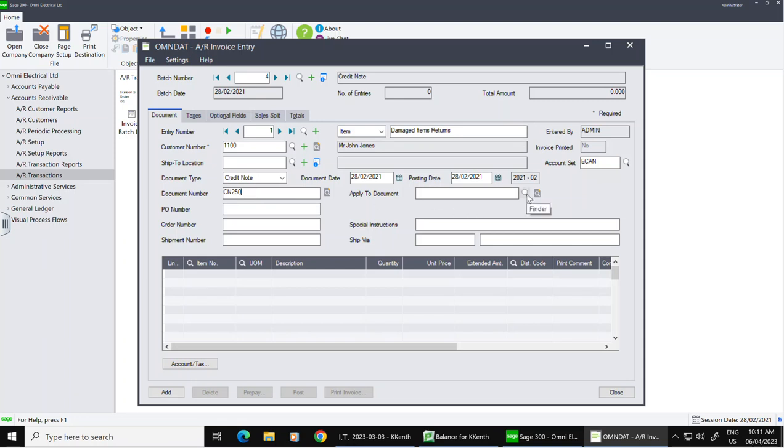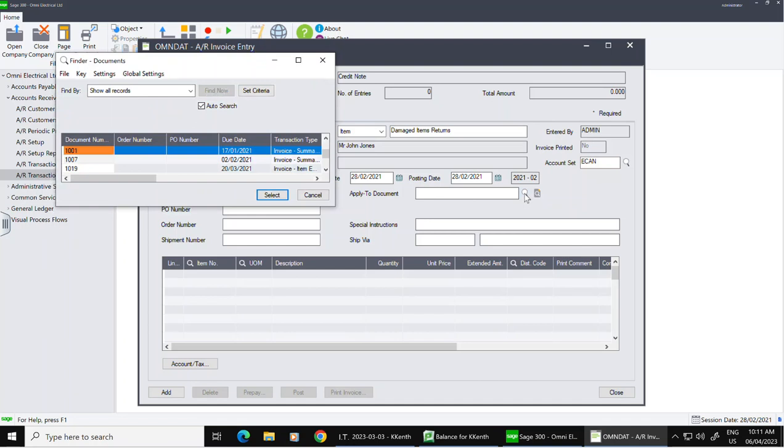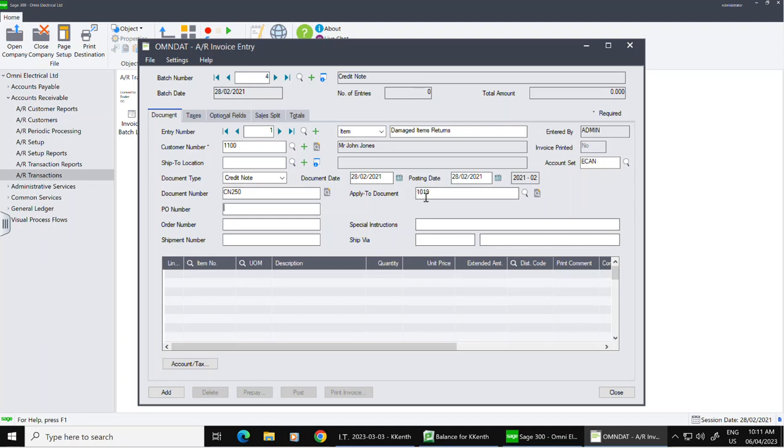We wanted to apply it to an invoice. The invoice batch has to be posted first in order for us to apply it. We're going to apply to 1019. If you don't see this, that means your invoice batch wasn't posted. That's why you wouldn't see it. So I select the 1019. That's what we wanted to apply to.